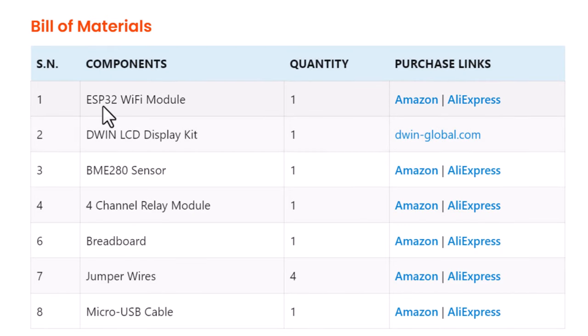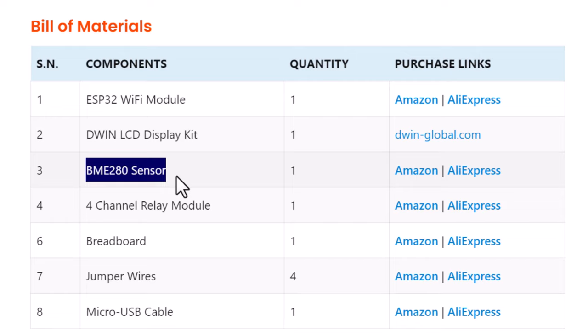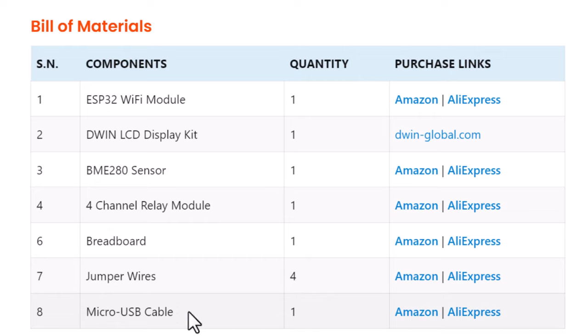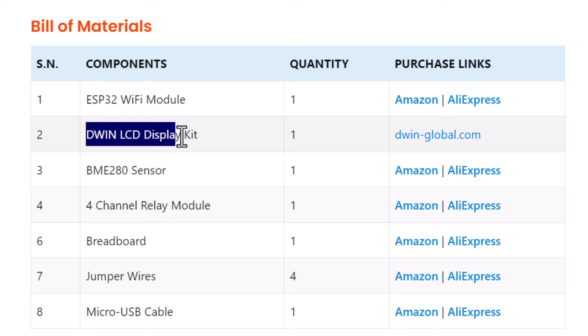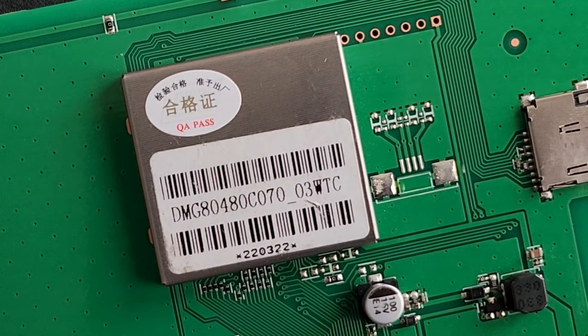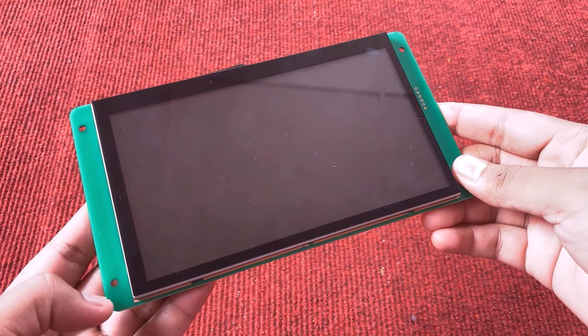Let's see the components required for this project. We need an ESP32 board, then BME280 sensor, 4-channel relay. For the demo, I am replacing 4-channel relay with 4 LEDs and 4 220 ohm resistors, then a breadboard, 4 jumper wires, a micro USB cable, and finally, we need a 7-inch DWIN LCD display which has a resolution of 800x480 pixels. The model is DMG80480C070. The complete details about this display is explained in video number 1. The link for the earlier video is given in the description.